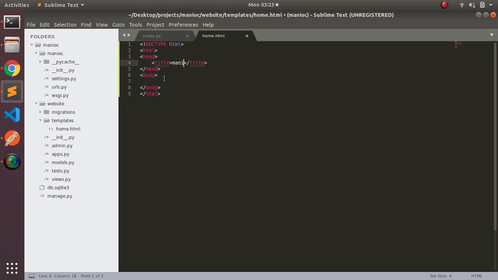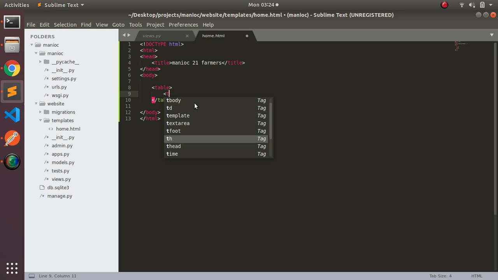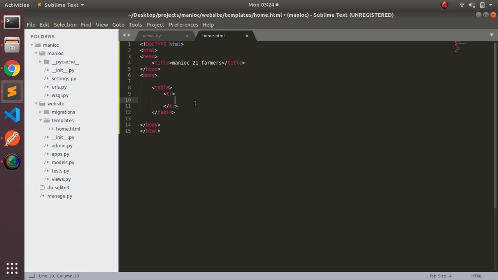So let's put some basic HTML here. Let's just call the title Manioc farmers. We can even call it Manioc 21 farmers. Then we need something called an HTML table. An HTML table will help us to display data that we have fetched from ONA. The good thing about Sublime Text is it predicts what you want to type. So you have a table, then each table has rows. We have a row here. Inside the row we have table headers.